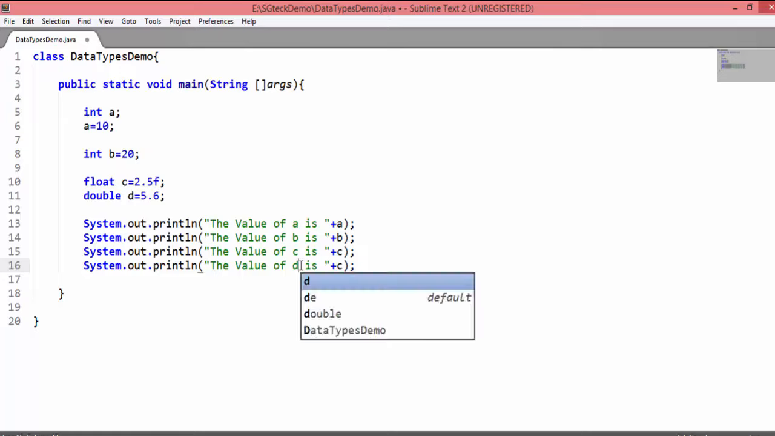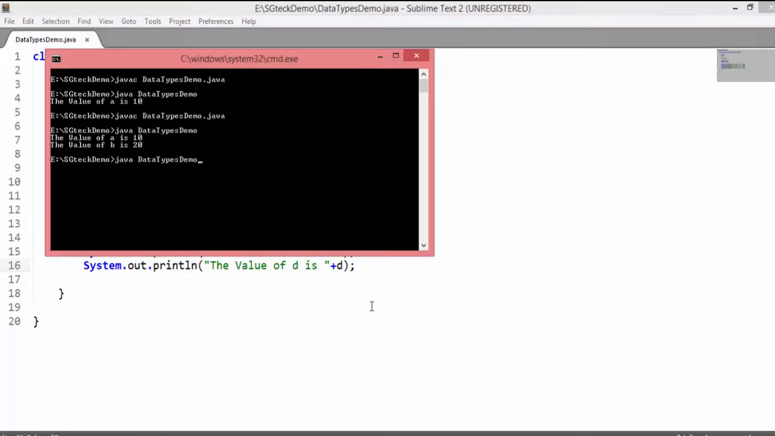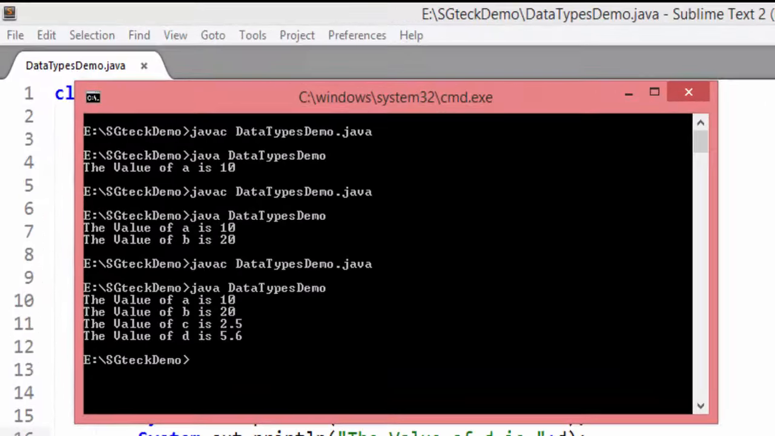Let's also print the value of d. Let's save the file, compile the program, execute it. Well, in the output it doesn't show you the suffix, but the suffix for float is needed when you are assigning a value to it.